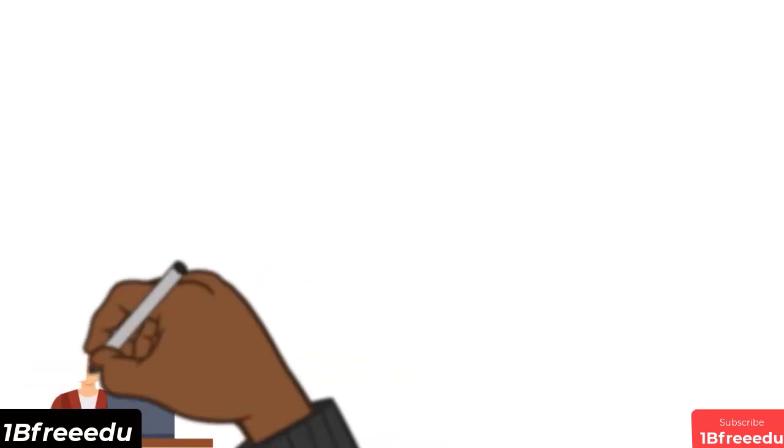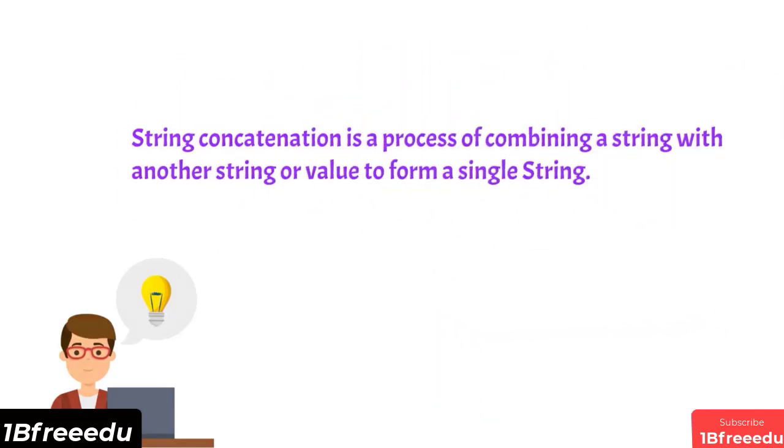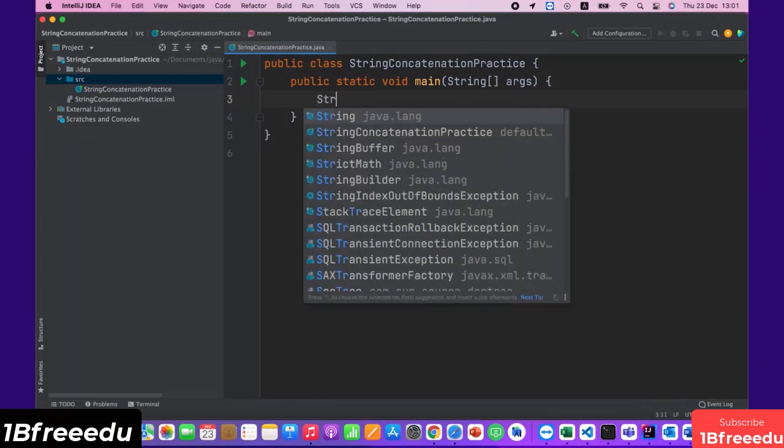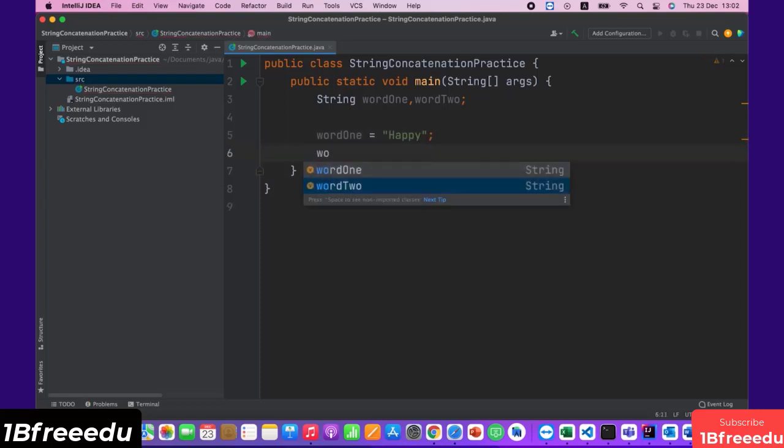String concatenation. String concatenation is a process of combining a string with another string or value to form a single string. Let me show you how to do that in Java. First, I declare two string variables and name them as word1 and word2. Then I assign happy as a value to word1 variable and birthday as a value for word2 variable. Next, I am going to create a greeting message using word1 and word2 variables. To do that, we need a string concatenation.